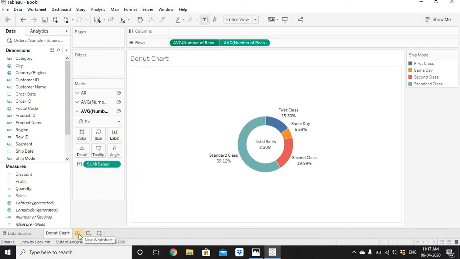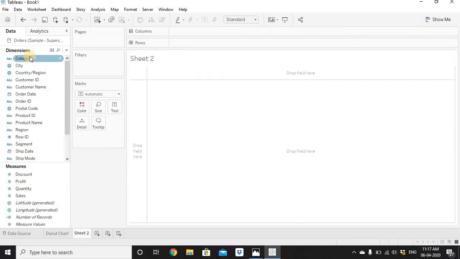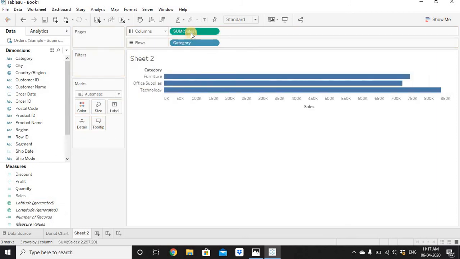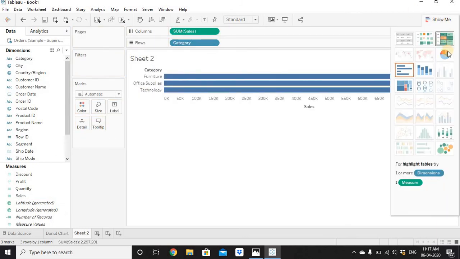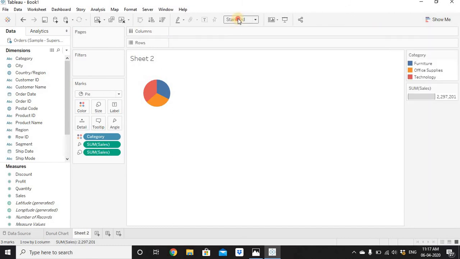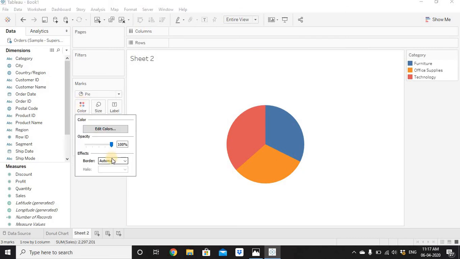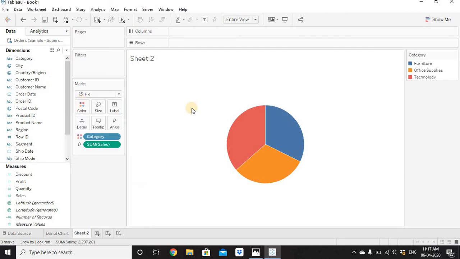Let's name this worksheet as donut chart. Let's create one more donut chart. Go to next worksheet. This time I'll create this donut chart with category and sales. Let's drag category, drag sales, go to show me, click on pie chart, make this entire view, remove sum of sales from this sides. Let's go to color, put white color border.